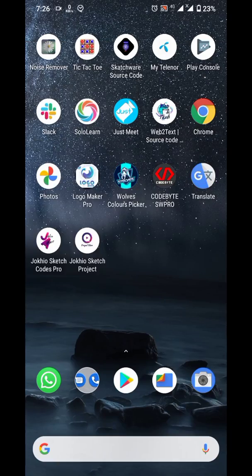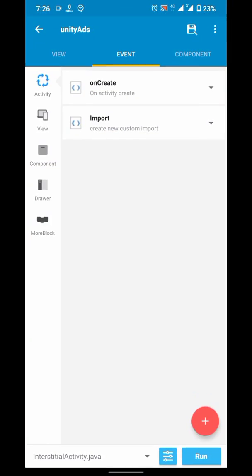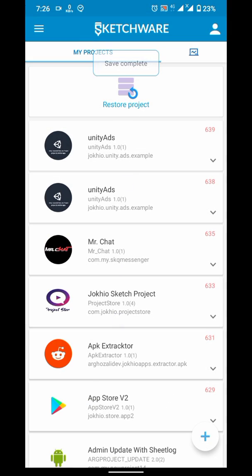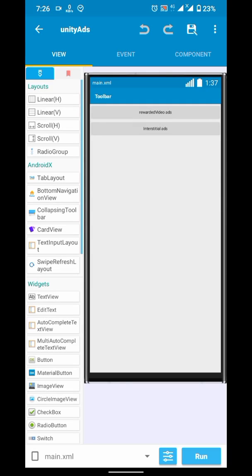Okay, once it is downloaded, go to Sketchware Pro. Here we will refresh the app. So the project at the top, this is our newly imported one. Open it.